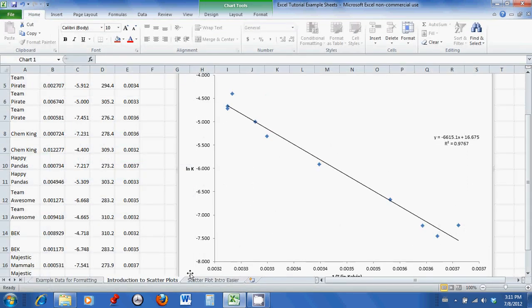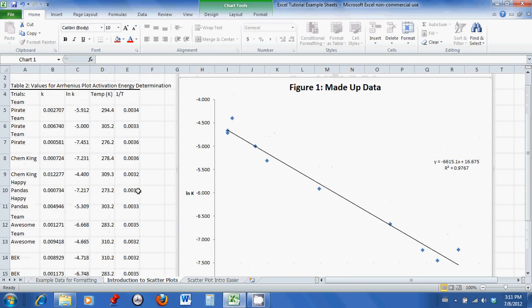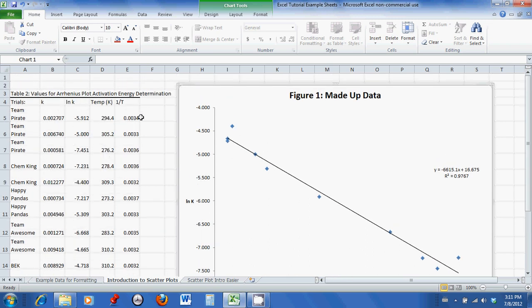So you can see that there are 2 different ways to do scatter plots. One, the easier way, where your columns are nicely next to each other, and one, the harder way, where your columns are not next to each other, but it is still possible to put your data in there however you'd like.